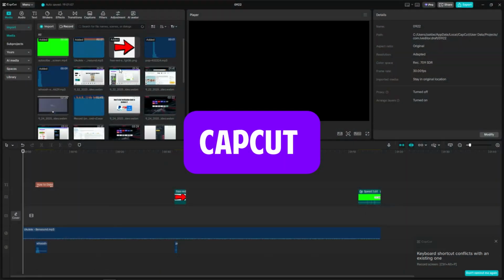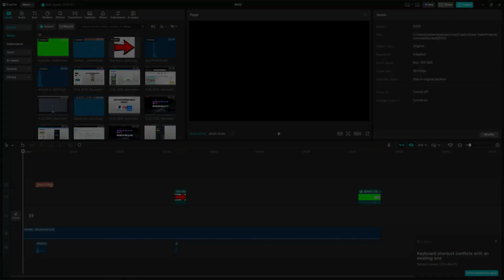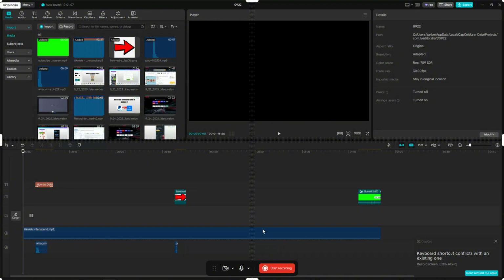Now here, if you see, I am already on a CapCut project, so I can go on to record here. So let's just click on record and then select a screen basically to record on. So let's select this one, for example, and then click on start recording. Now the record of CapCut will be in 720p and 30 fps.